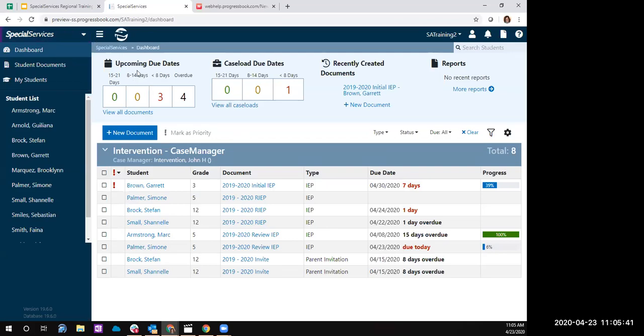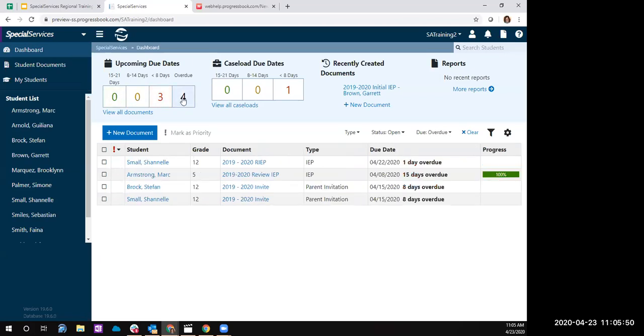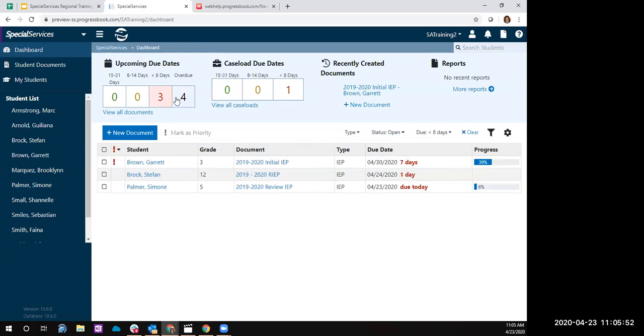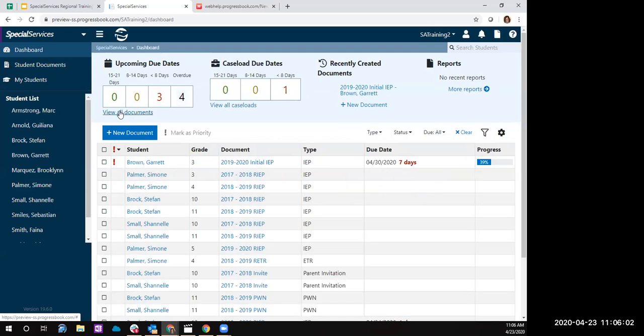But I do like this one because I can quickly click on these links, these numbers, the 4, the 3, the 0, well, not the zeros, but as I click on those, it's immediately going to show me only the documents due in that time period. So these are preset, and I can quickly click on those just to see what's due, okay? I can also click on view all documents at any time. So this will always do what I just did.